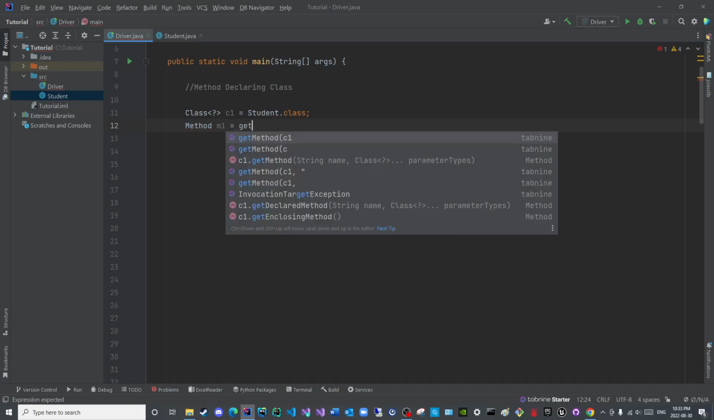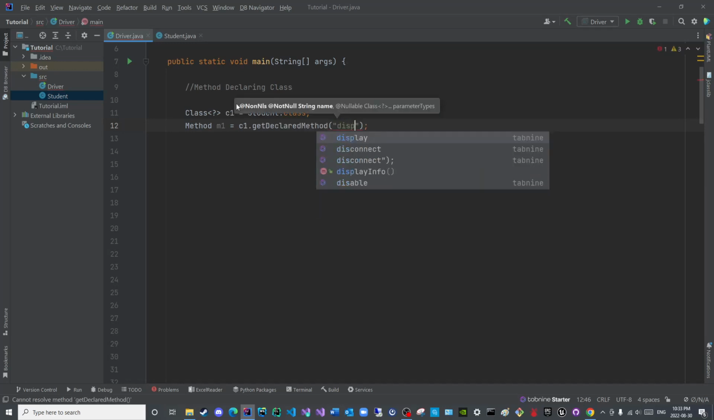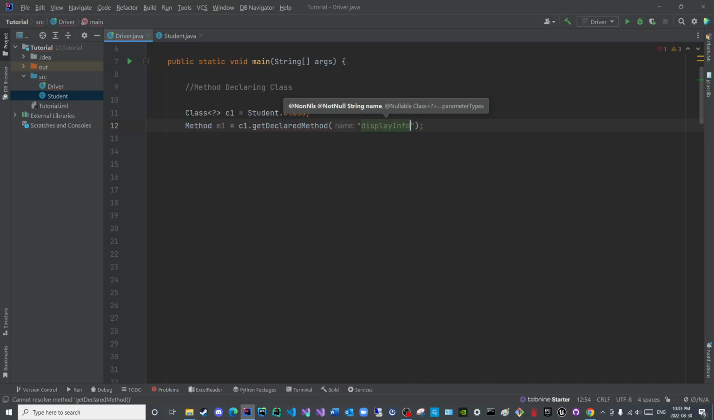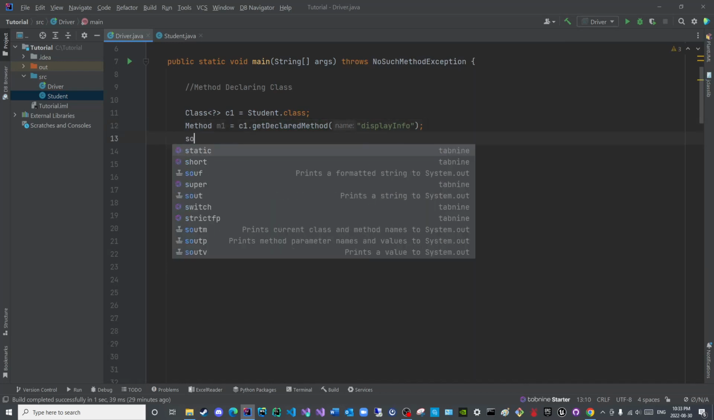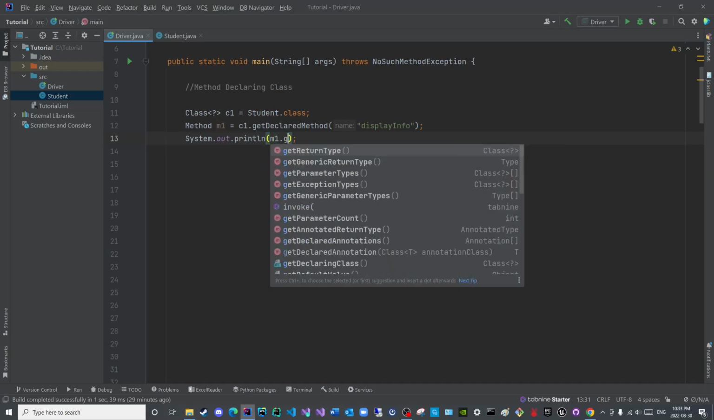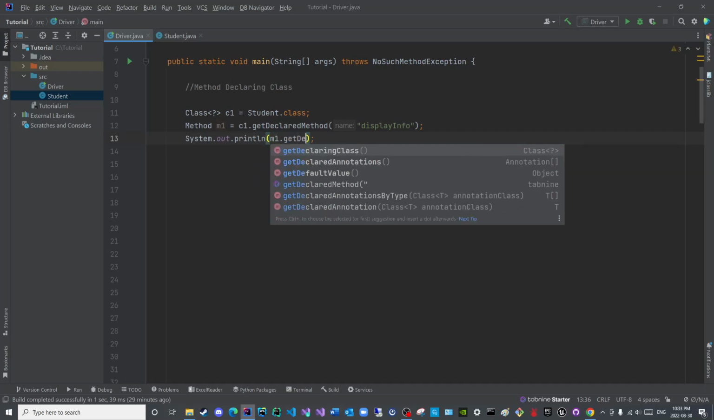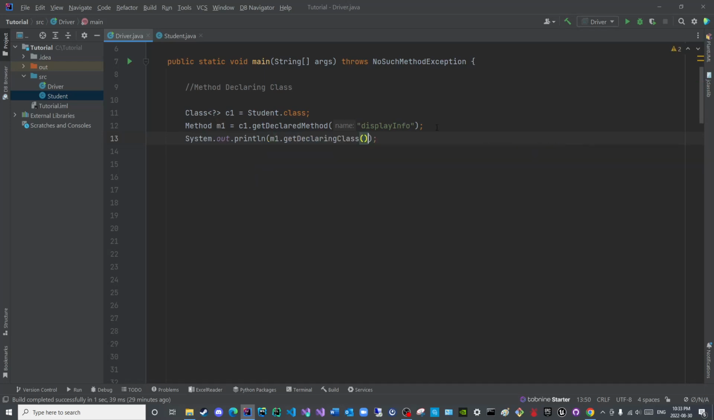Then I will get that method, getDeclaredMethod, and it is simply displayInfo. Is it info or information? And we need to add the exception, add it here. Then we will access this method, getDeclaringClass.